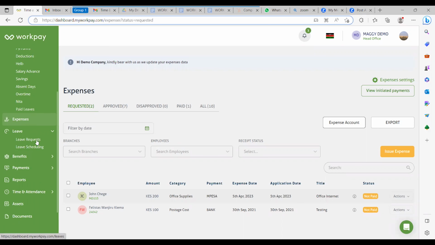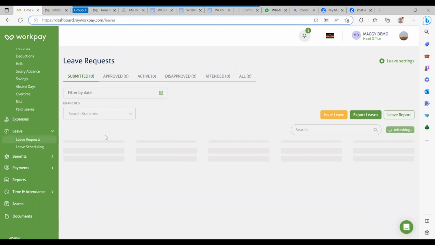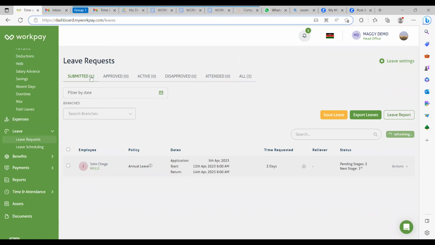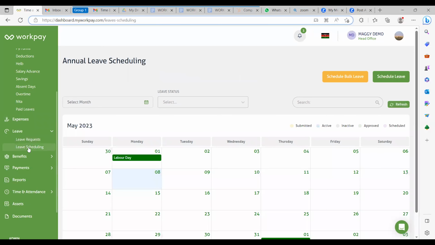Beyond that, we have leave requests. Here under leave management, employees are able to request for leave. It comes under category submitted and then goes through an approval process. You'll see employees that are currently actively on leave, how many have been disapproved, how many have been attended, and all the leave requests. You can use leave scheduling if you have a big team and you always schedule leave for specific months for specific employees, and that directly affects employee leave days.